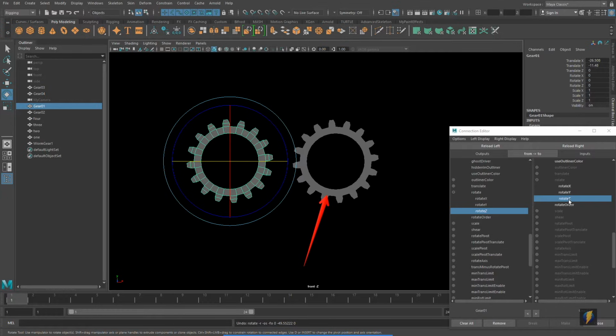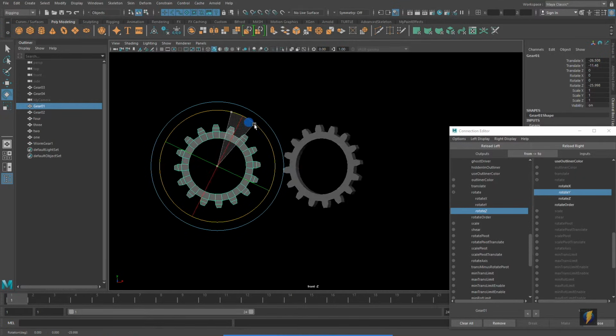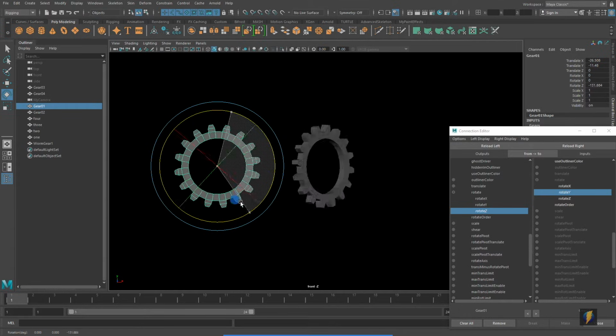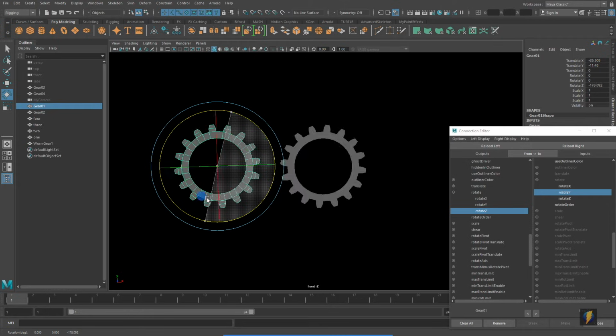Let me go ahead and uncheck the rotate Z so that rotate Z of this is no longer affecting the rotate Z of this second gear. And what we'll do is attach the rotate Z of the first gear to the rotate Y of our other gear. So now if I rotate on Z, you'll notice that they both rotate the same number of degrees, but they're rotating in different axes.